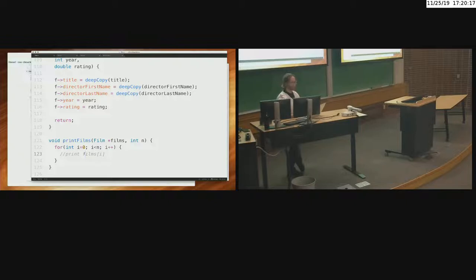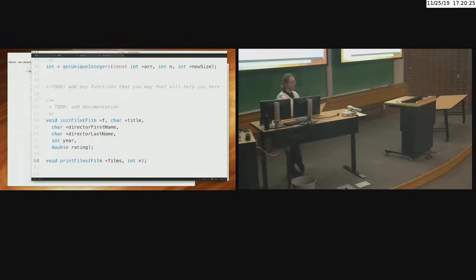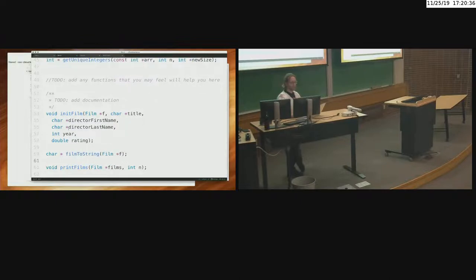How can I print just one film? I probably want to develop a toString method, right? Just like you did in your hacks. So let me go ahead and add that as well. Char star film toString, right? And film f. Right? There we go. And of course, to do add documentation on all this stuff.